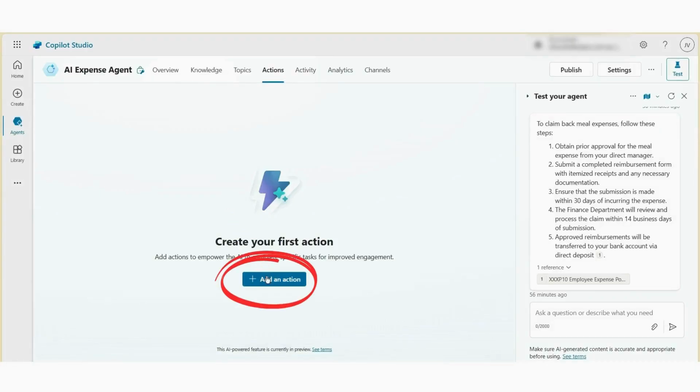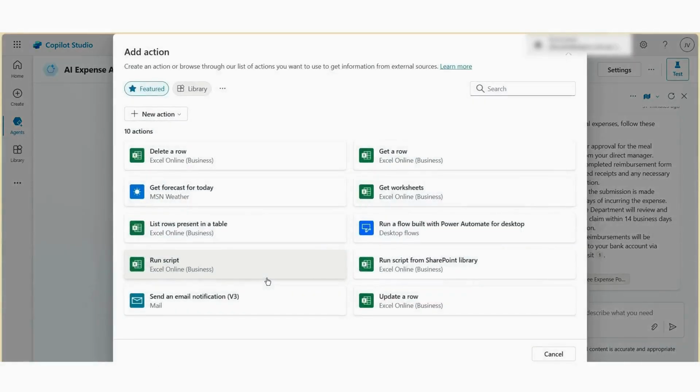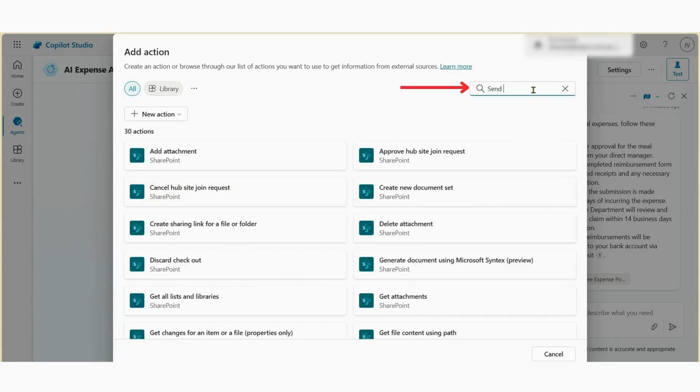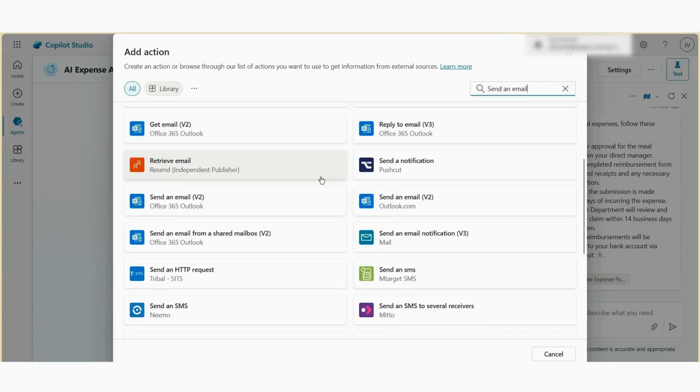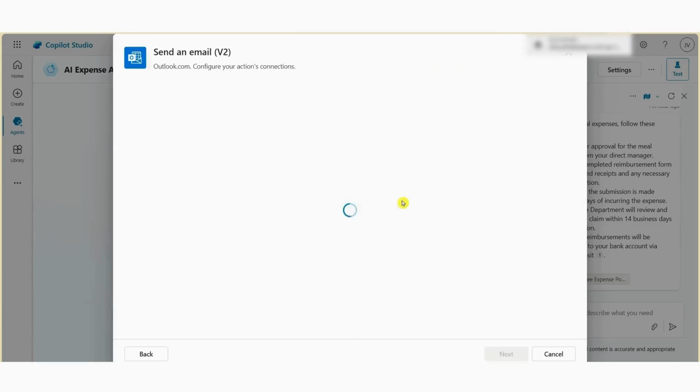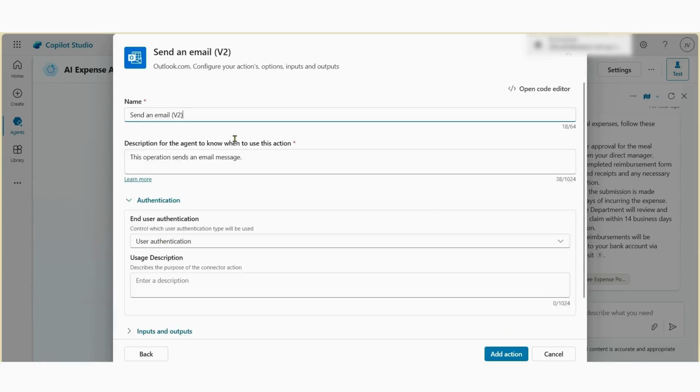To add an action, click on the plus icon, and here you'll be able to browse from a list of actions. In the search field, type in send an email, and then select Outlook. And now Copilot Studio will automatically connect you to the Outlook connector. Under the name, we're just going to leave this as send an email and remove this reference.